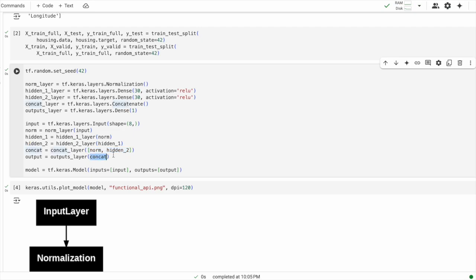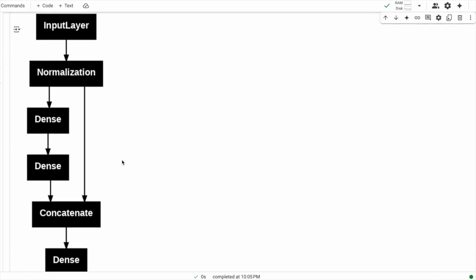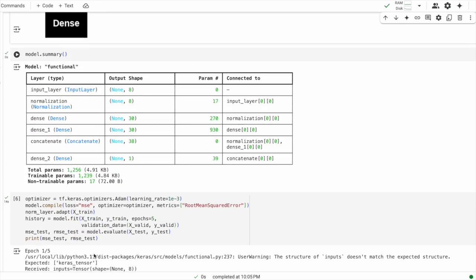Keras provides an API and we can visualize what this model looks like. This is actually what we want. After normalizing the inputs, the normalized layer goes through two deep layers and concats with the normalized layer again for the final outputs. We can use the summary function and show the internal parameters.